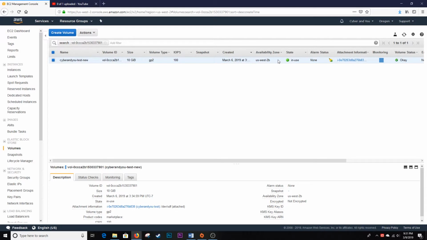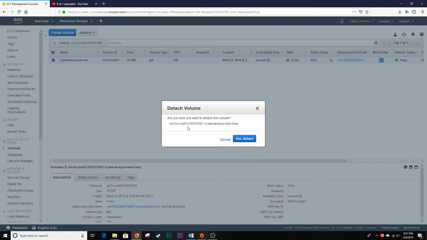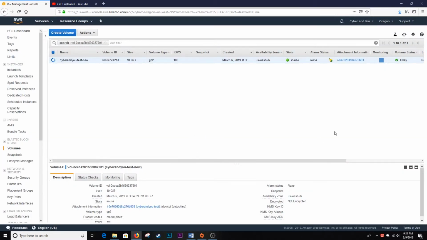So we went ahead and did that, so we're just going to right click it, or you can go to Actions up here after you select that volume and click Detach Volume. Are you sure you want to detach this volume? Yes, I'm very sure. All right, give it a second.